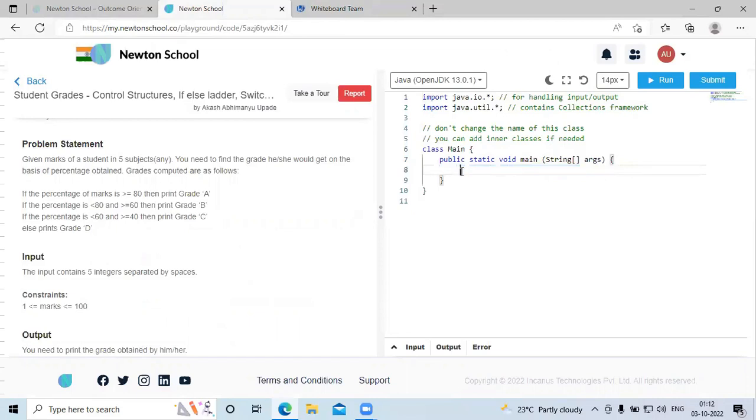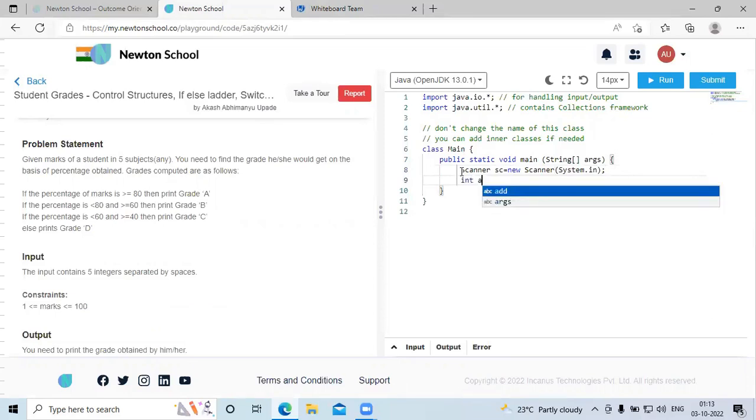So for that we'll take one scanner class, Scanner sc equals to new Scanner, and in bracket System.in. Okay, now we have to take the marks of 5 students. So we'll take the 5 variables to take the marks of students.